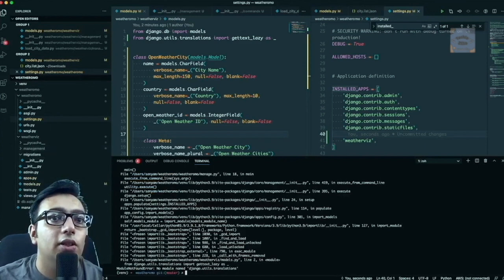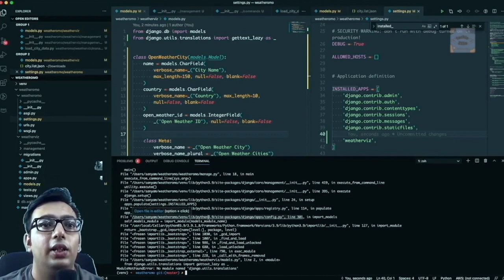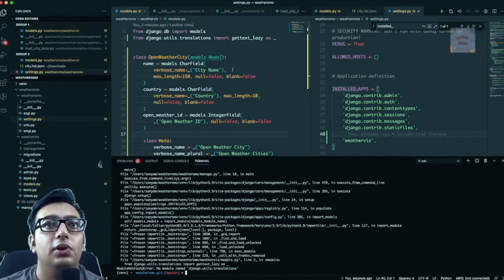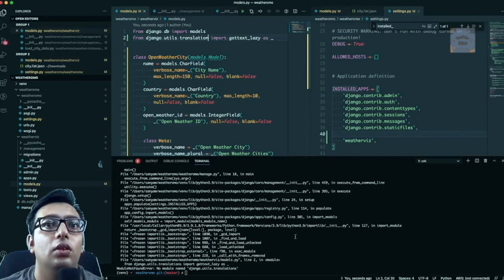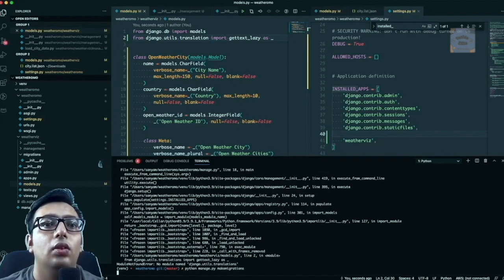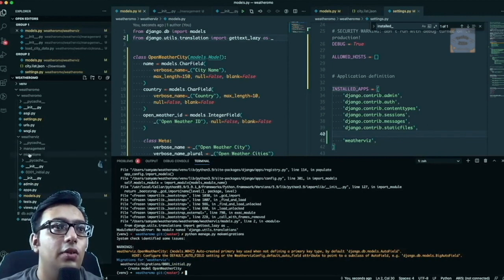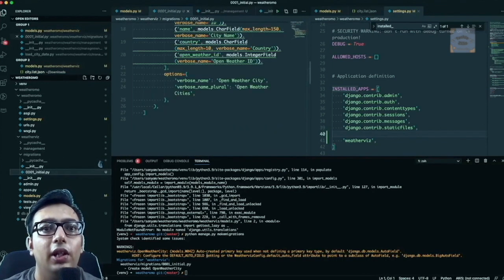So as soon as I do this, I get an error and it says no module named django.utils.translations. Okay, all right, so our migration is created. If you'll notice here, this particular file is created, which is our migration, right? One more thing.